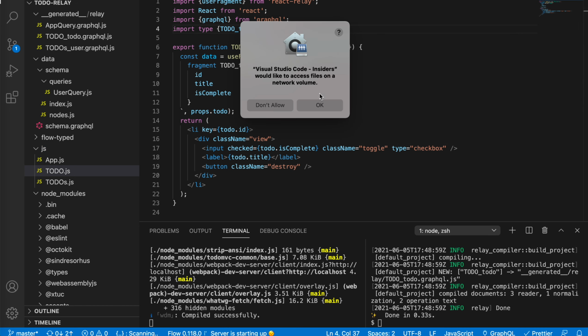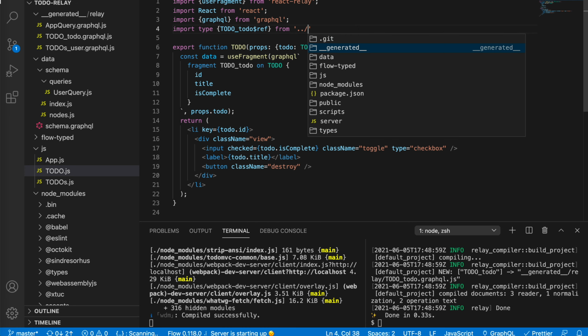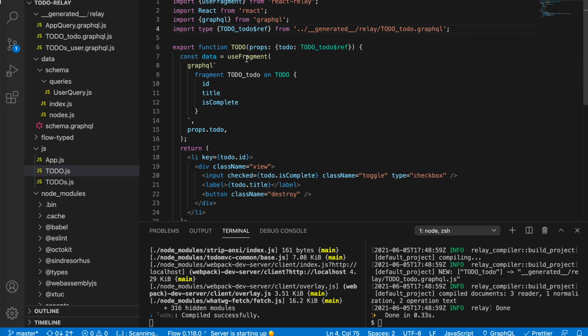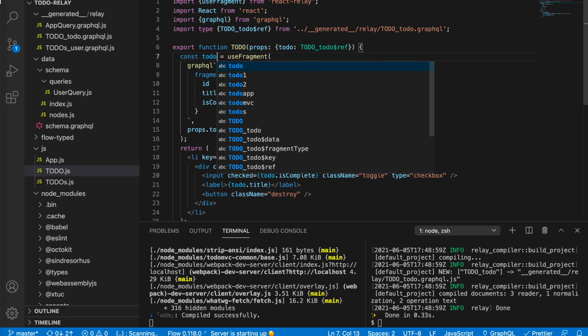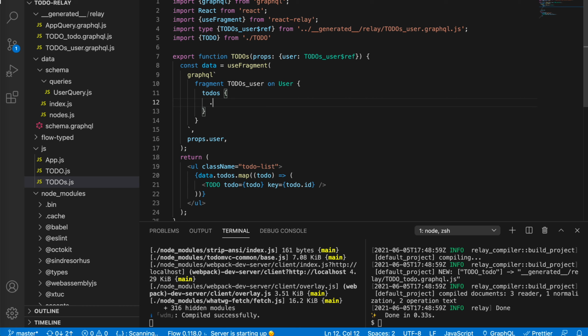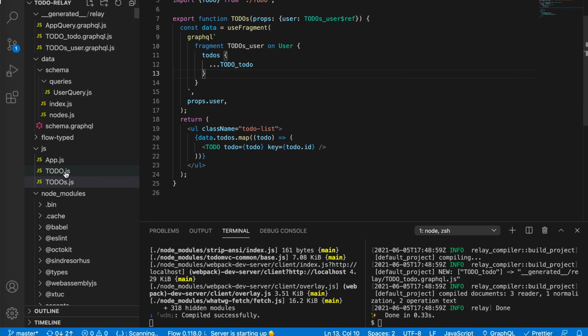Generated relay to-do GraphQL. Yeah. So we get the reference. We use the fragment. Now data is the to-do itself. So I think this is to-do. Okay, good. And then here we could just use the fragment, right? By using these three dots to say it's to-do. Yeah, that's pretty much of it.